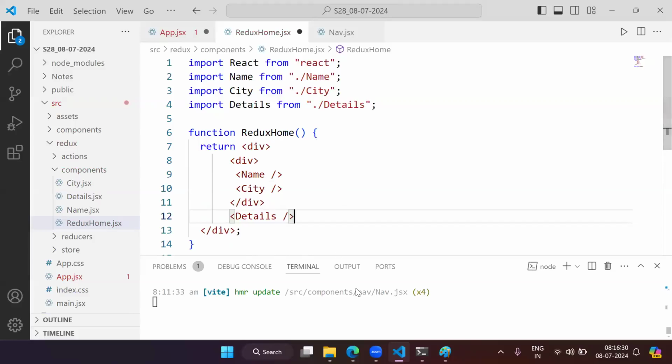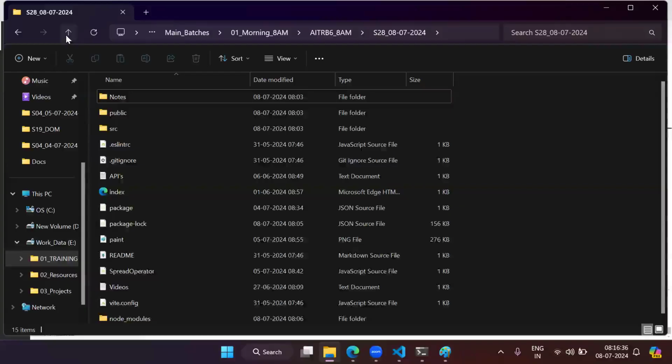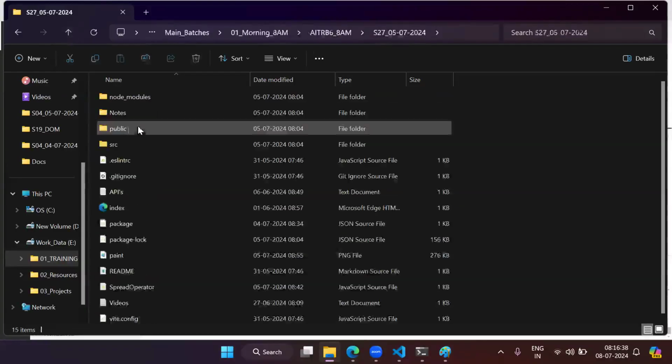And in the last session, we have written some CSS for that, right? So let me try to grab that code from the last session.